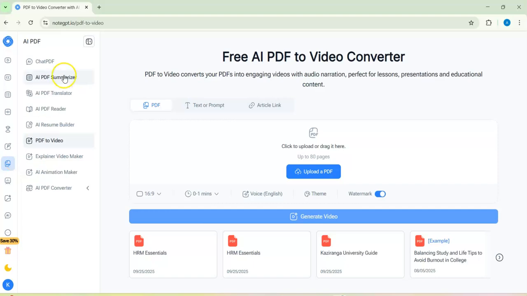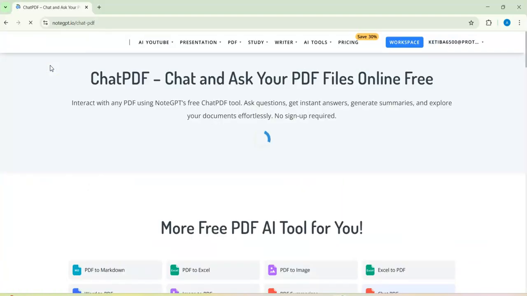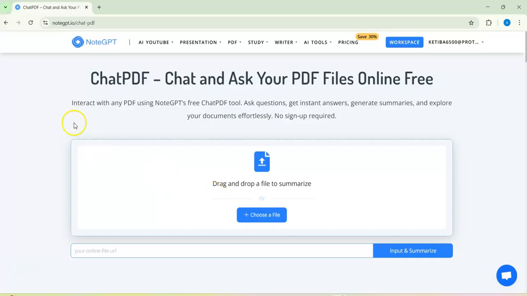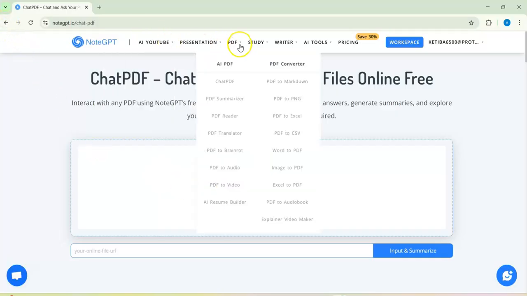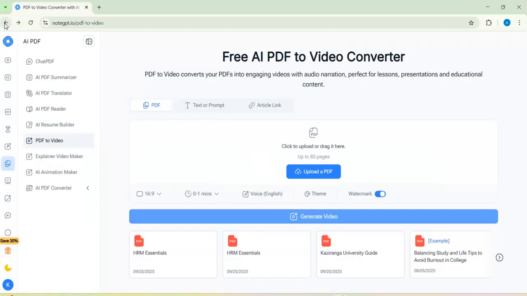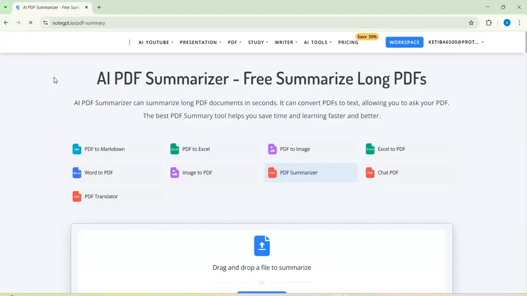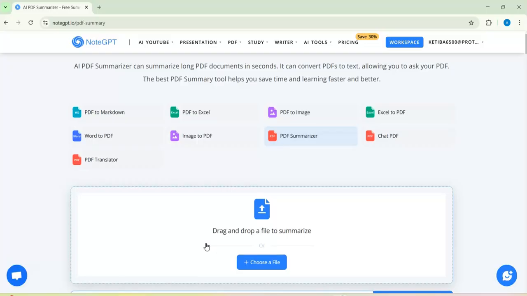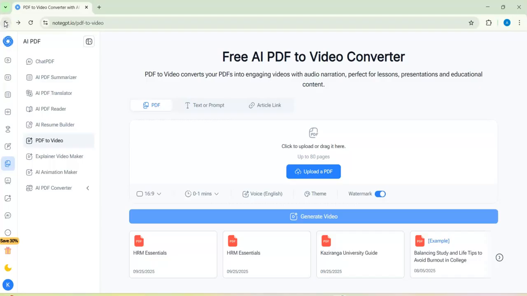You can see here, you can chat with PDF. If you click here, you can upload or choose a file. If you go back, or you can come either from here or back, but I would prefer to go back. Also here a PDF summarizer. You choose a file, then you will get a summary. Maybe we'll try this also, but let me just try the main one. Then PDF translator, where the languages you want to translate from and to are already there. And AI PDF reader and resume builder.